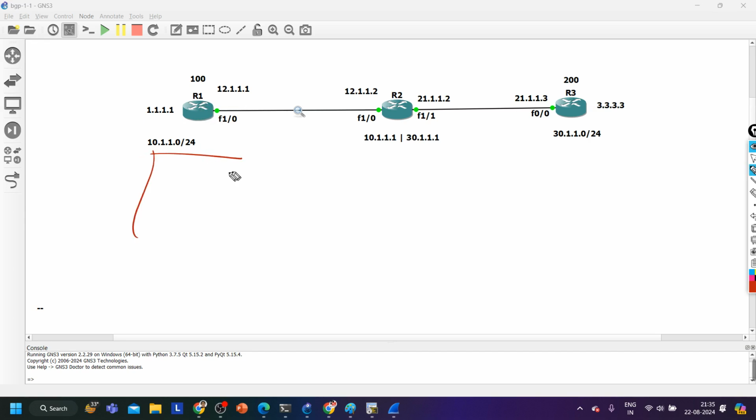So the router has one route in the routing table, 10.1.1.0/24 and 130.1.1.0/24. So for both networks, for all networks in the routing table, router 1 has added one label, right? Let's say the label over here is 100, the label over here is 100.